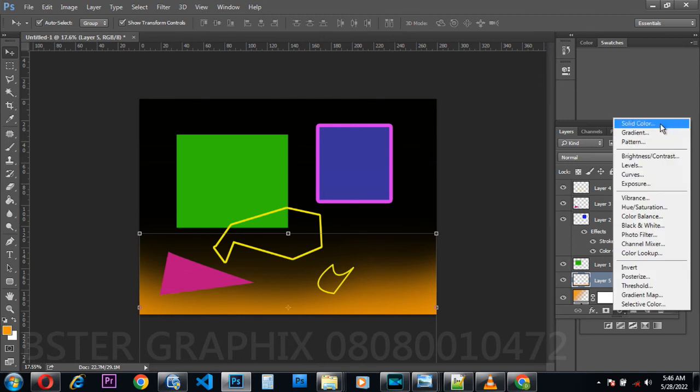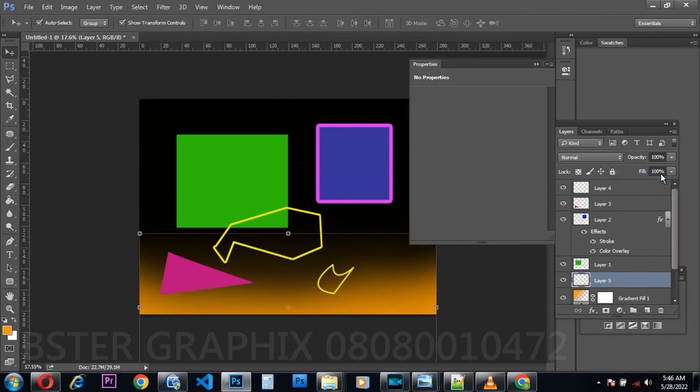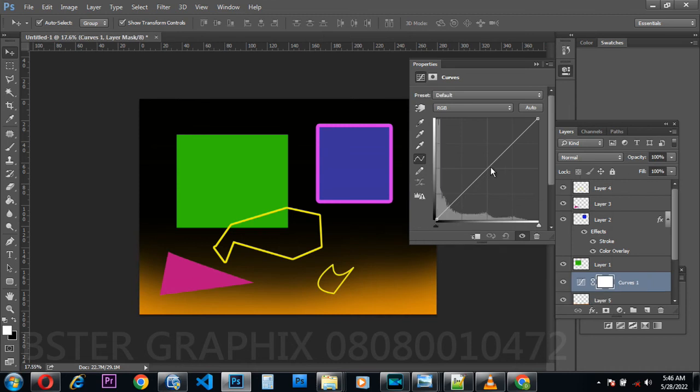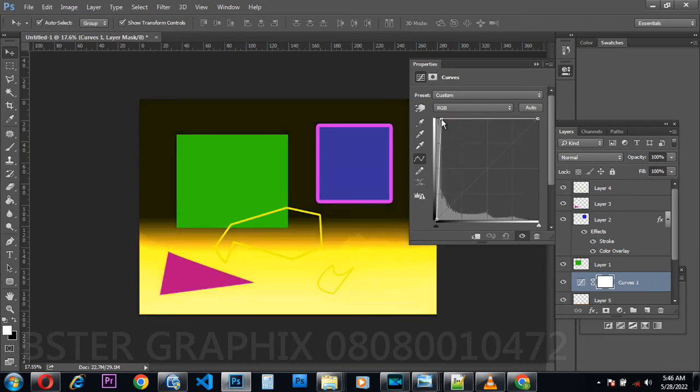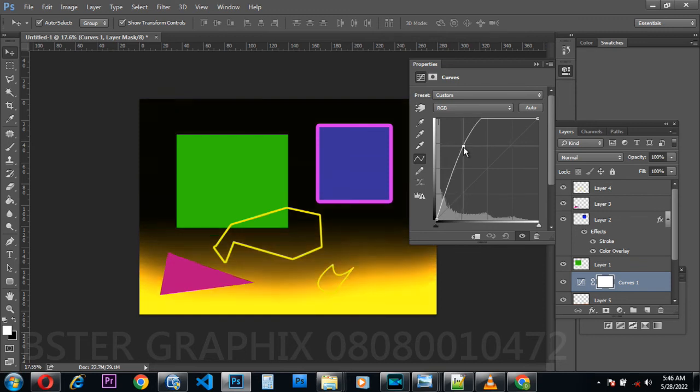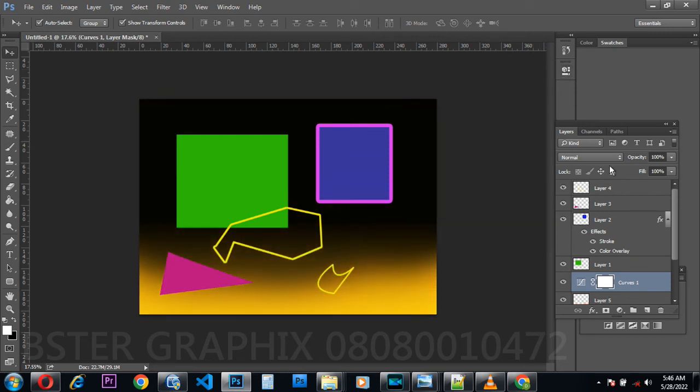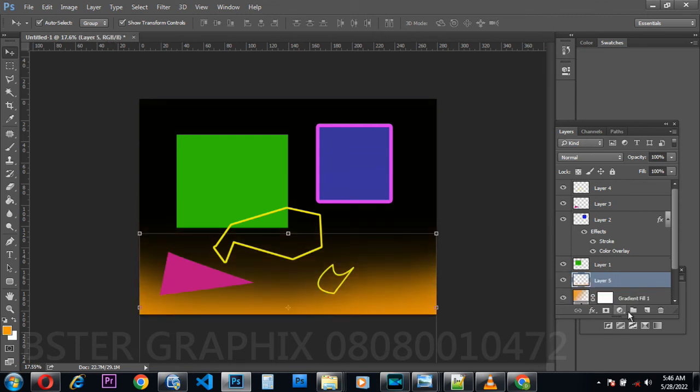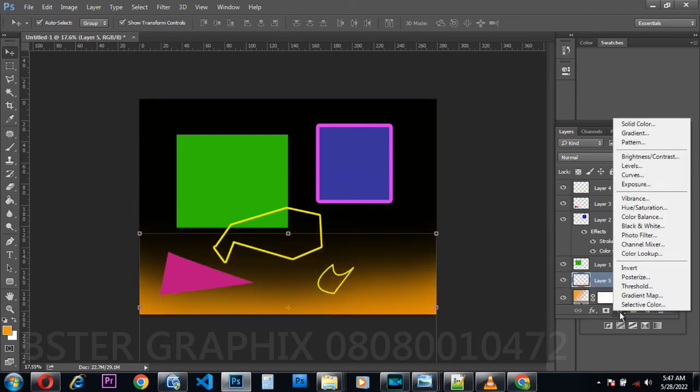Then let me see if I can still show you another one. We have talked about solid color, gradient. Curves is also used for brightness. You can see the effect that curves is not about color chart. Let me delete it. Curves is for brightness, if you want to make the color brighter.